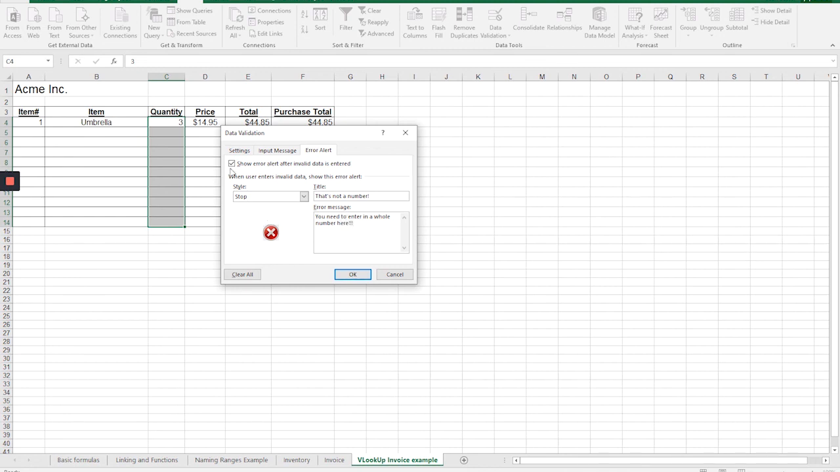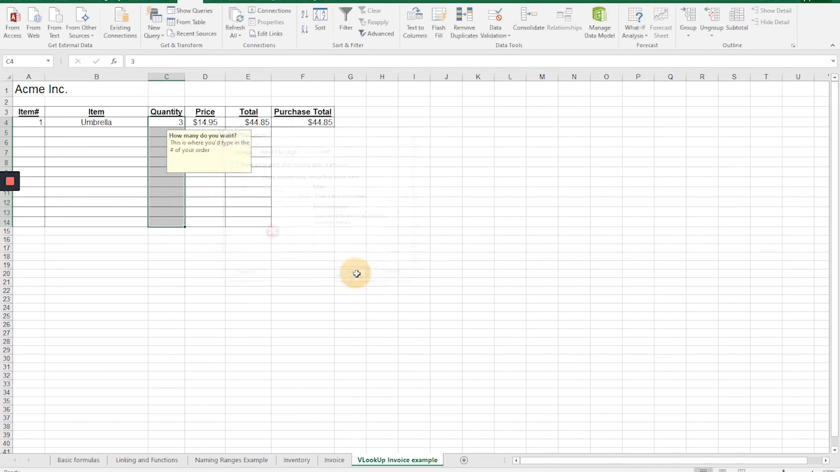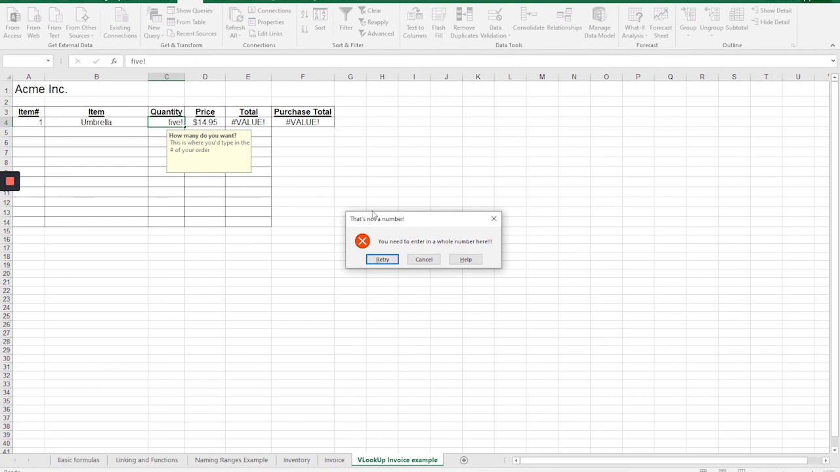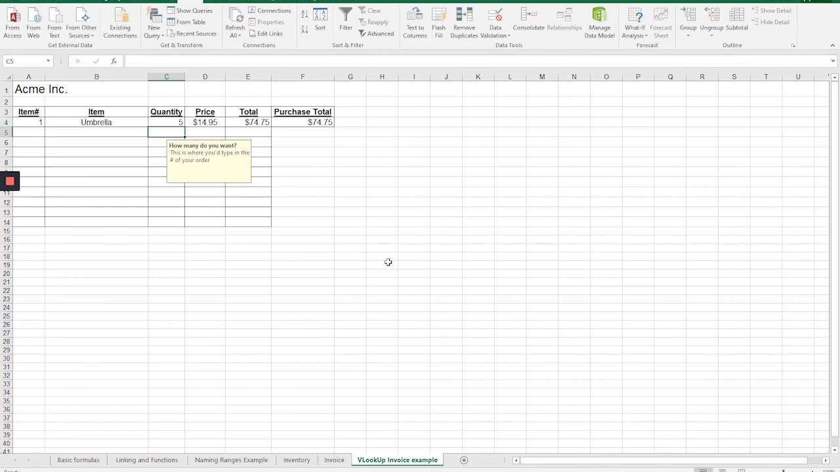All right, now that I filled in all 3 of those tabs, I'm going to say OK. And you see, normally we don't have that message coming up, but when you get to quantity, it pops up the information one, how many do you want? This is where you type in the number of your order. And if I type in 5 and press enter, an error appears. That's not a number. You need to enter in a whole number here. So I will retry and I will type in 5 and then it works. So that is how you use data validation to control what you've entered in.